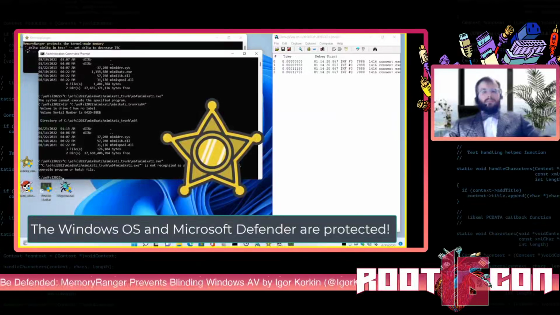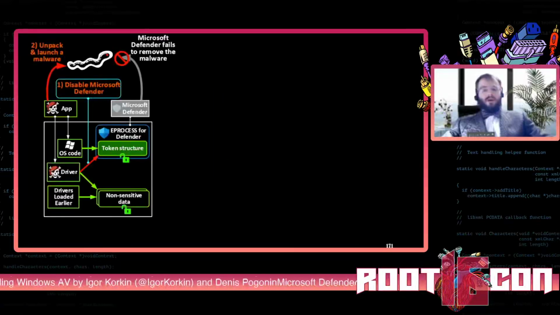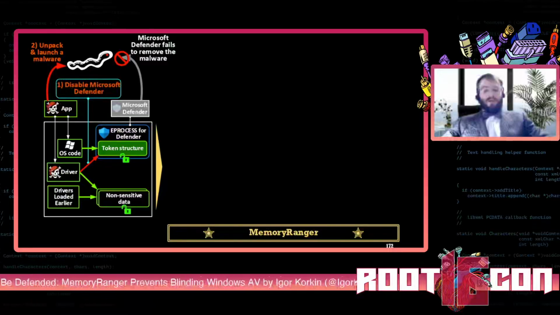Let's discuss very briefly what we've seen. Without MemoryRanger, attackers disable Microsoft Defender and install malware without any problem. Microsoft Defender fails to remove the malware. But with MemoryRanger, the situation is different.